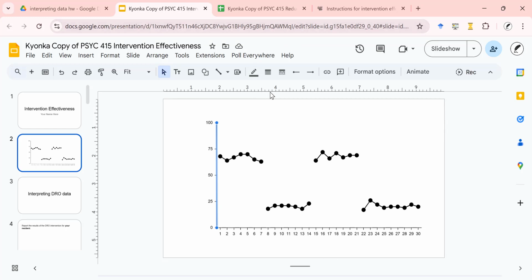Now I've got the line that is the same length as the y-axis, so it's the length I want it to be. It's straight up and down, which is what I want. I'm going to change it from gray to black, but if you don't want to do that, that's fine. And now what I'm going to do is use the arrows to move this line so that it is halfway between the last session of the first baseline and the first session of the first DRO intervention. So that's halfway between session 7 and 8.